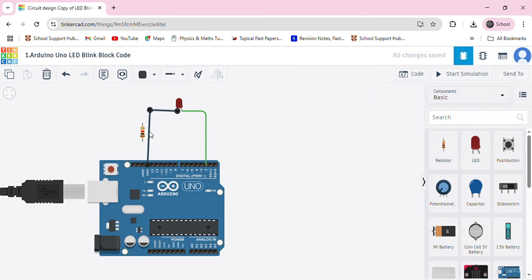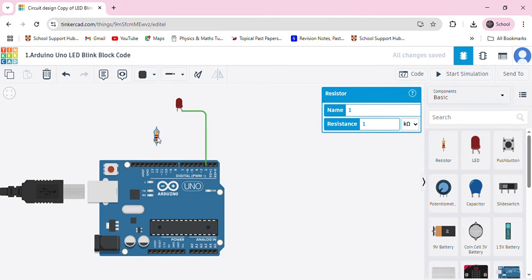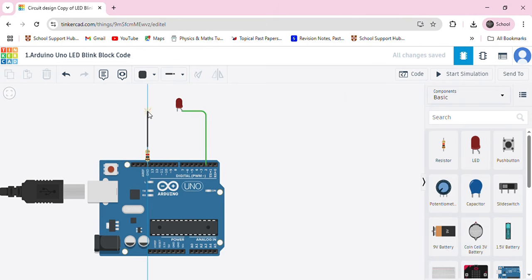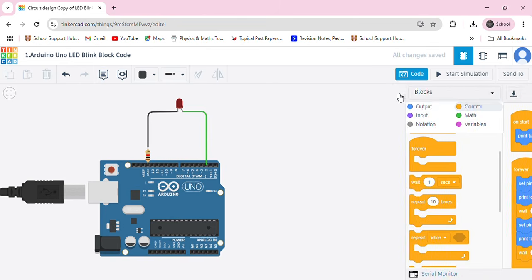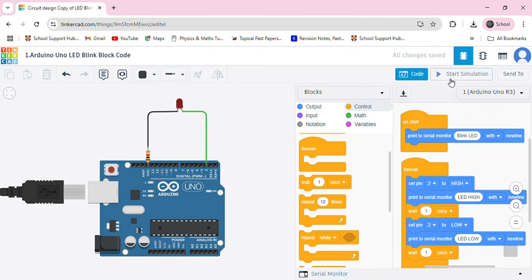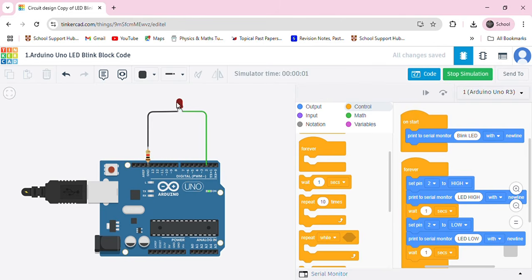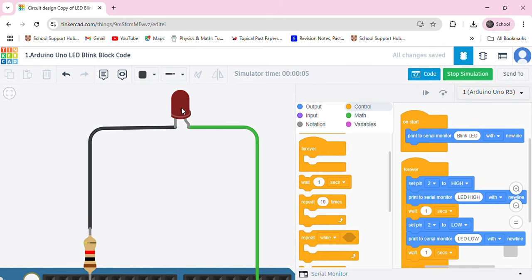So what I'm going to do, I'm going to connect my resistor between the ground and the LED. So I'll delete this wire, I'll take the resistor, I will connect it to the ground, and from here I will connect it to my negative. Okay, and we have the same code. So let us try to run again. Now see, our LED is glowing. It is on for 1 second, it is going off for 1 second, and this is being continued.